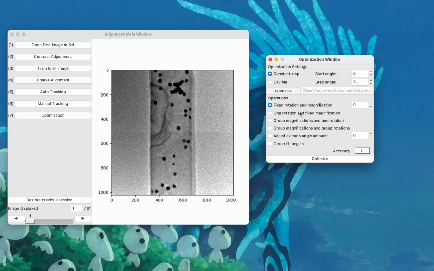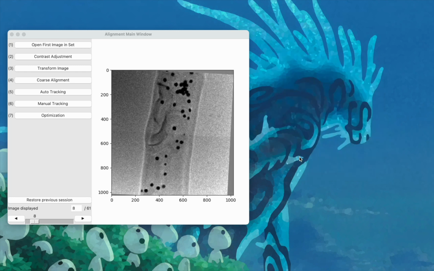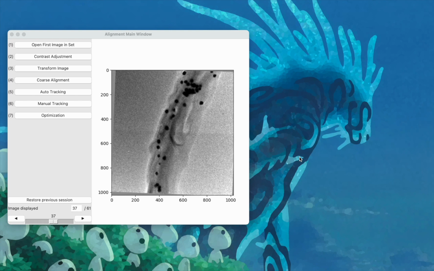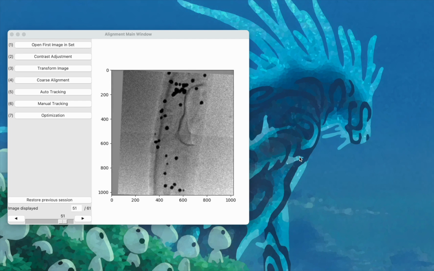Next, we need to tell the optimization step which variables it's allowed to adjust. For this example, we'll give it the most control possible by allowing it to have a separate rotation and magnification variable for each frame, as well as to allow it to adjust the azimuth angle and to adjust the tilt angles after the fact. Now, the final alignment pass will run using all the tracking data and settings that we have provided, and an optimized aligned sequence of images will be output.